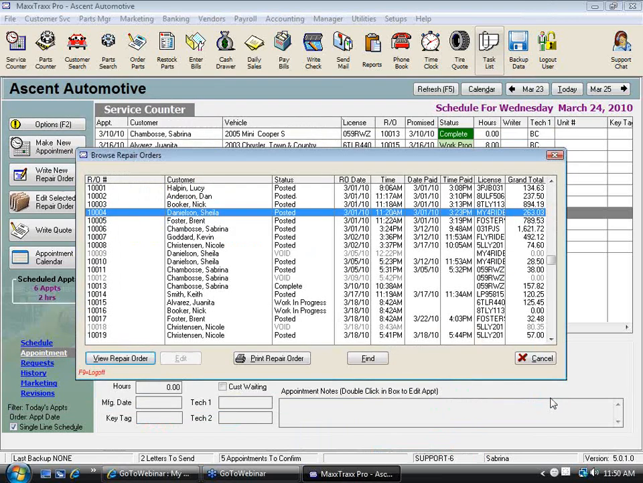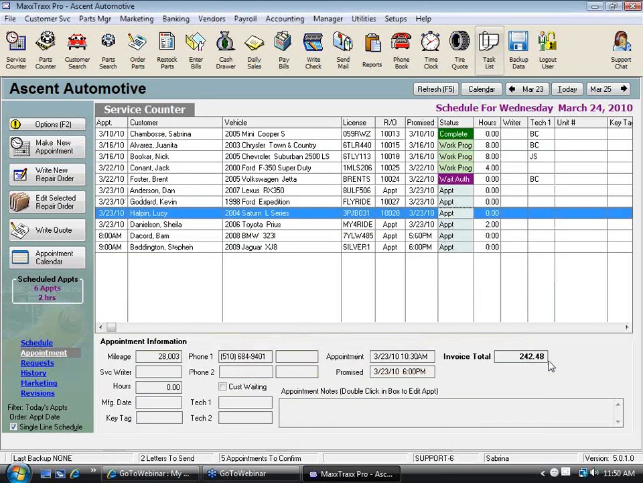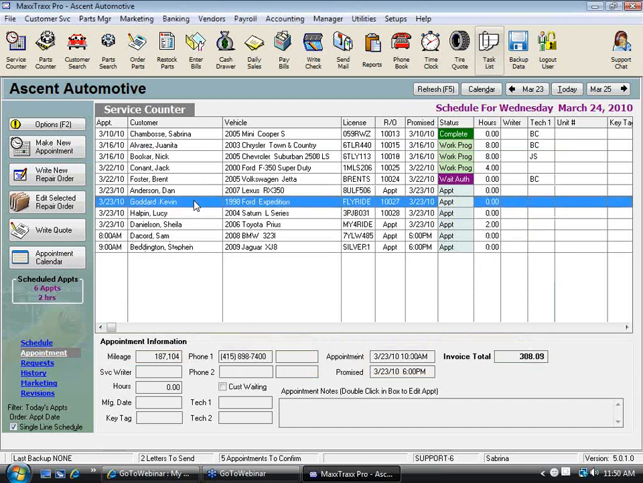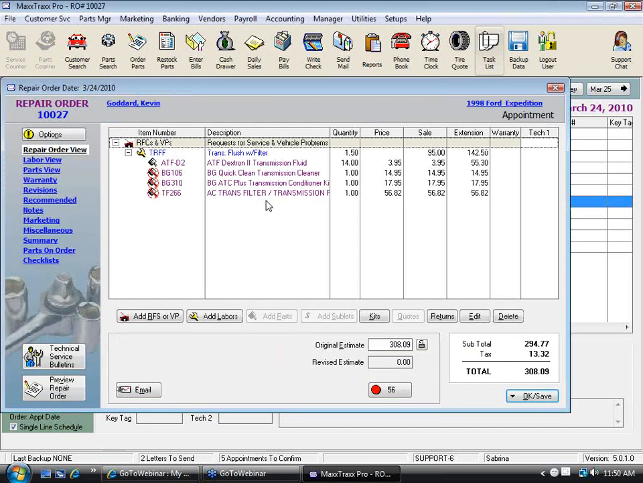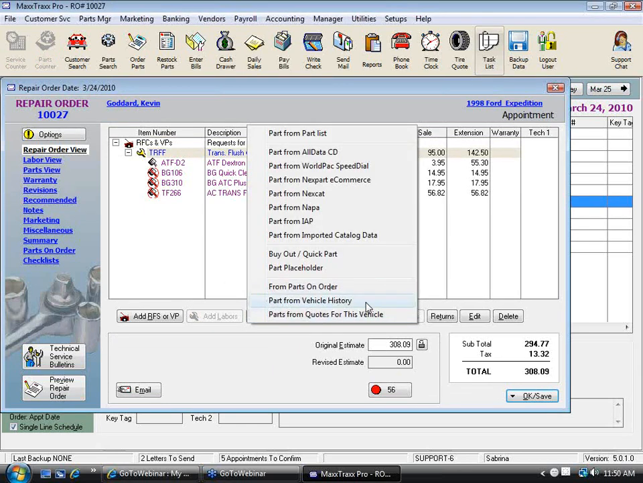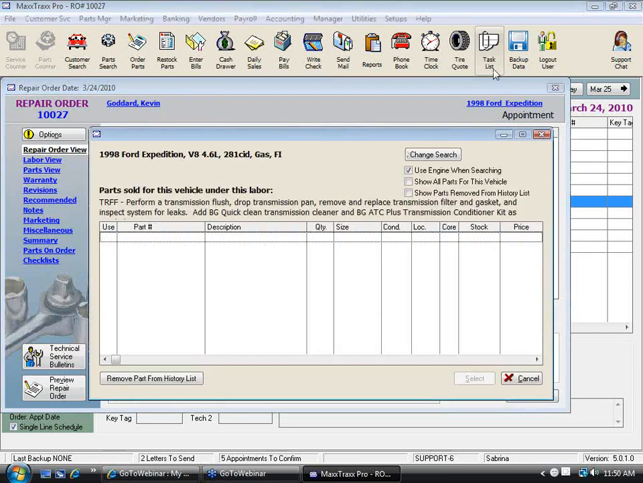So it's just an option for you to be able to go through and build a lot of those, because you also have the opportunity to look in the vehicle. It's another really cool feature in MaxxTraxx that we have, to be able to go in here and look up a part from vehicle history. So even if it's not Kevin Goddard's Ford Expedition, I could do parts from vehicle history to see if we've had any Ford Expeditions. Of course, this is a brand new, fresh copy. I don't have a lot of data. Then I could say, oh, yeah, here's the part. And I could just click in the column and then hit select, and it imports onto my repair order.